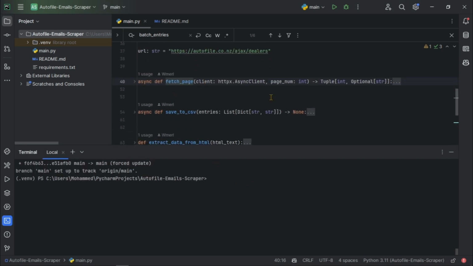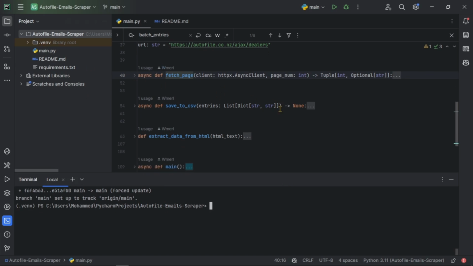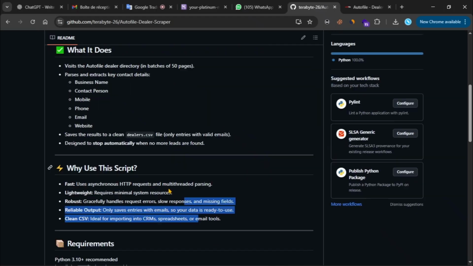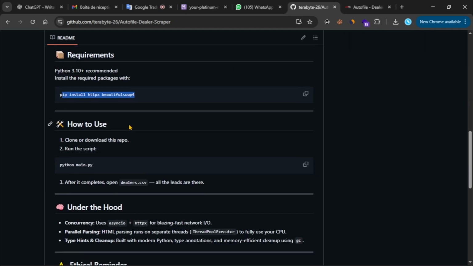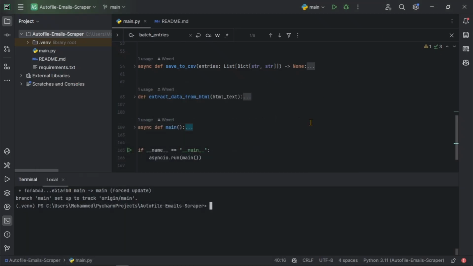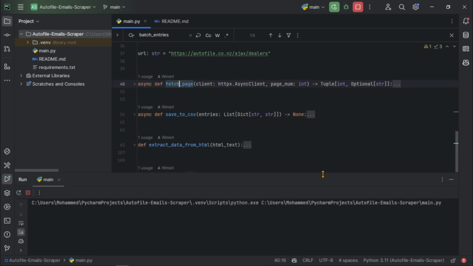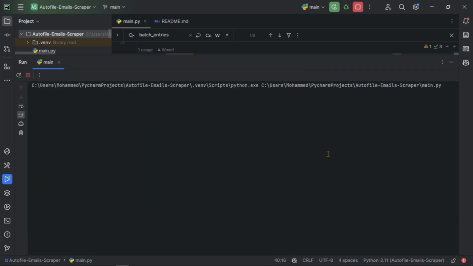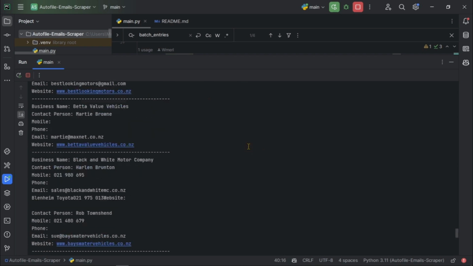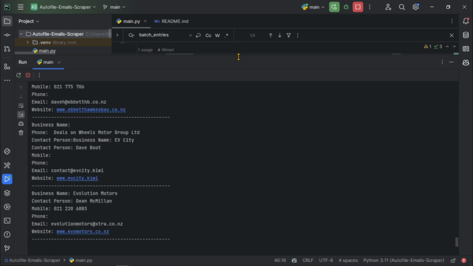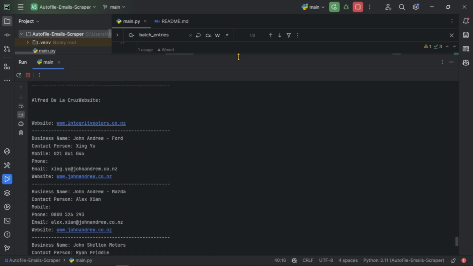Let's try to run it. I've already installed the requirements and all the initial stuff. You can see here the requirements and how to use the script. Okay, let's simply run it and we will see how long it takes to extract all this data. As you see over here, the script is using asynchronous and parallel processing to extract the data.